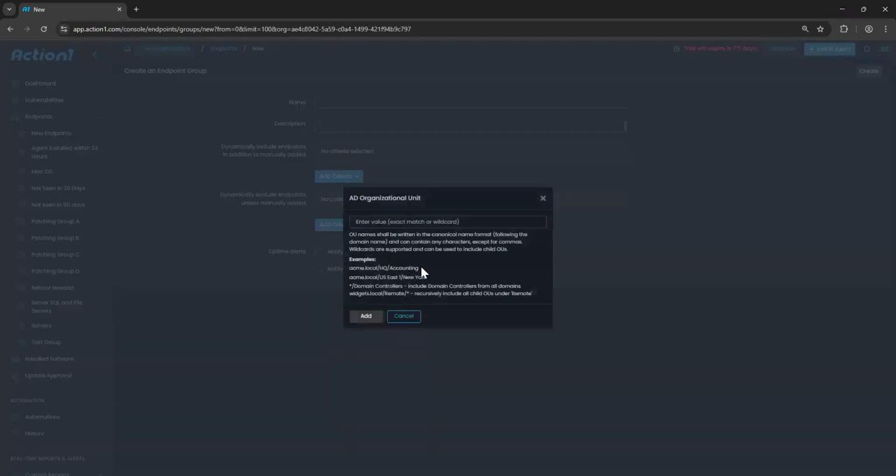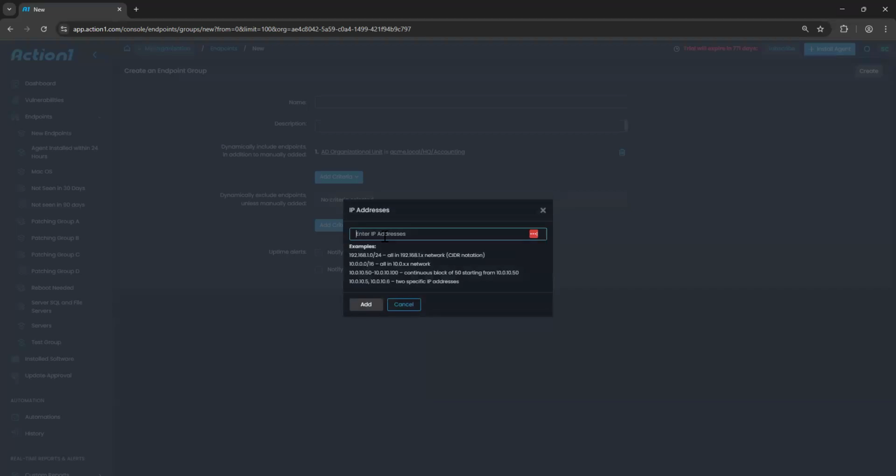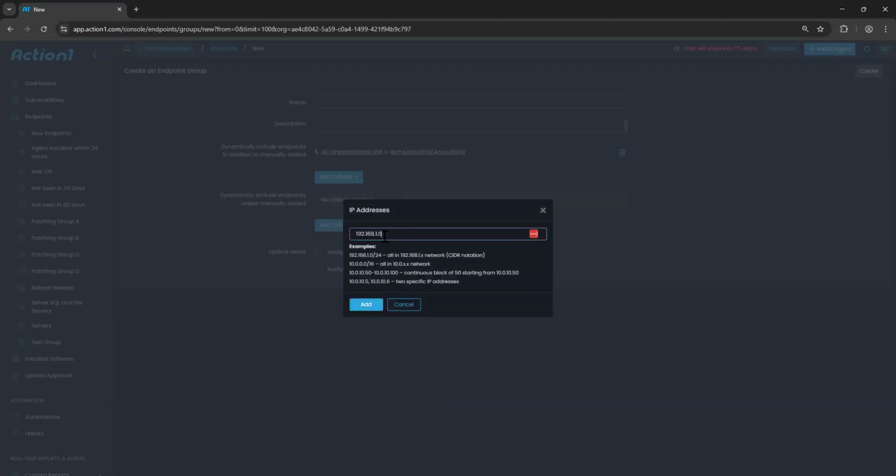This could be things like an AD OU as an example. We could grab values from an AD security group or even an IP address range of some sort. So that way we can make sure we're targeting a particular VLAN as necessary.